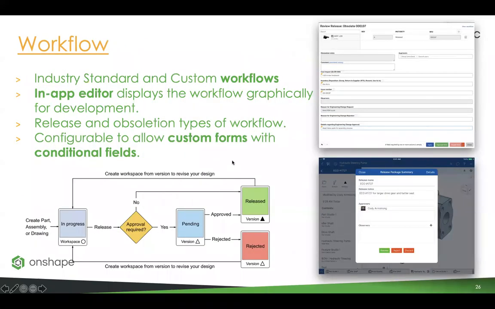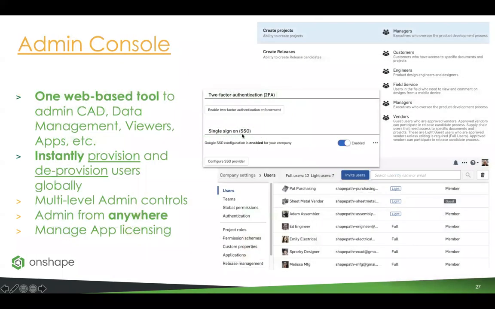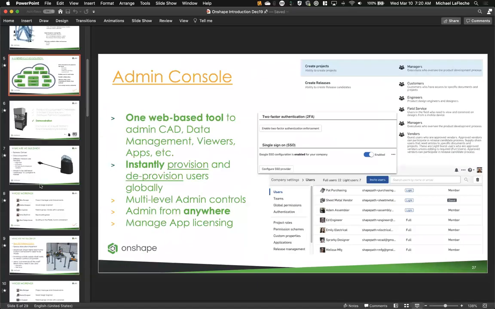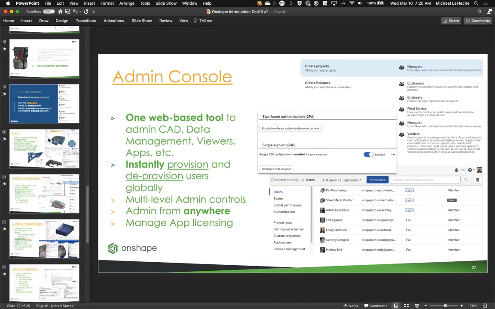Everything goes through a workflow in Onshape. We'll show this live. So that's the quote unquote PDM aspect of the Onshape system, where you can have items going through workflows with sign off and approval. And all of this is very easy to administer. So let me just hop out of the slideshow here, and we're going to build a product.